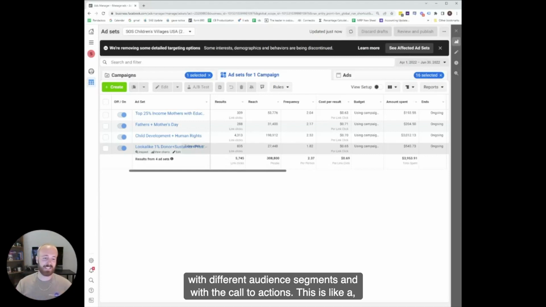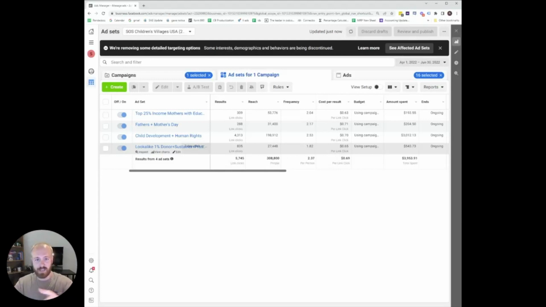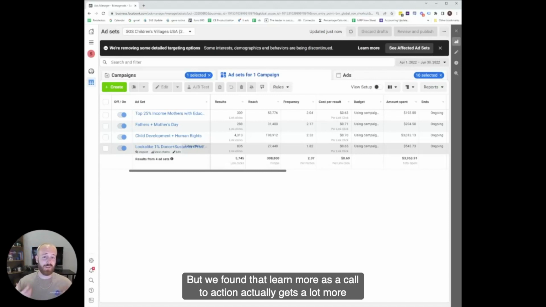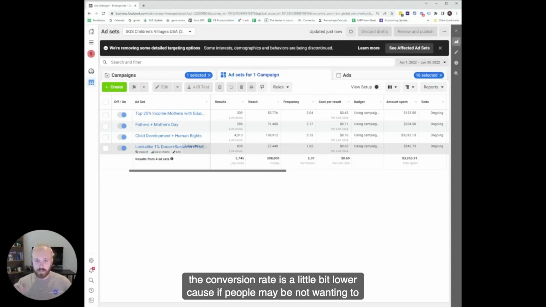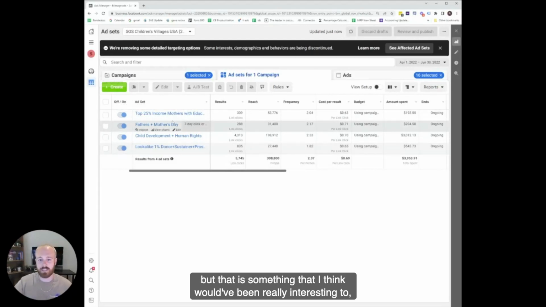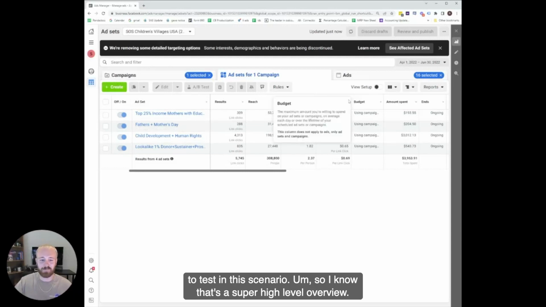And with the call to actions, this is a Community Boost anecdote. Donate now is great because that is your ultimate goal, to get them to donate. But we found that learn more as a call to action actually gets a lot more engagement. The conversion rate is a little bit lower, because of people maybe not wanting to donate, but ultimately we see higher overall return a lot of times through those learn more call to actions. It's not every time, but that is something I think would have been really interesting to test in this scenario.